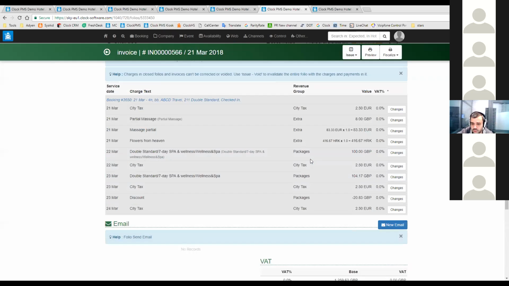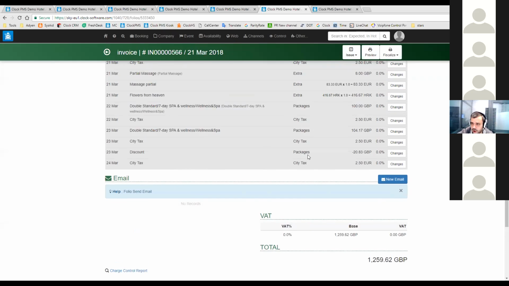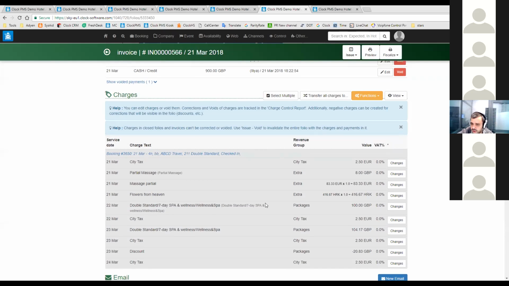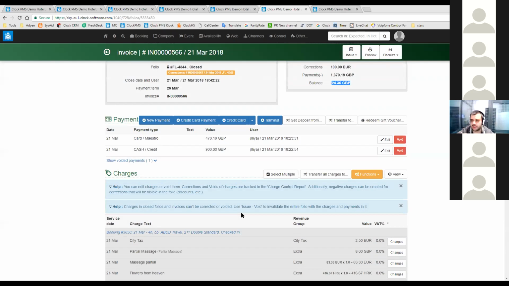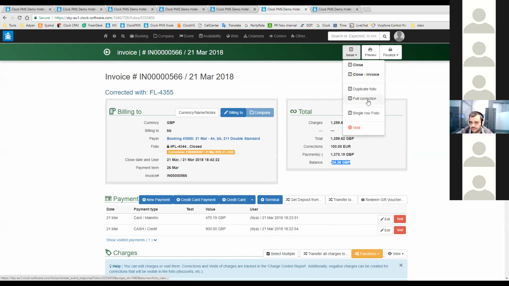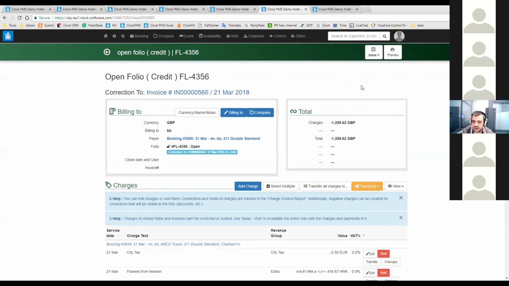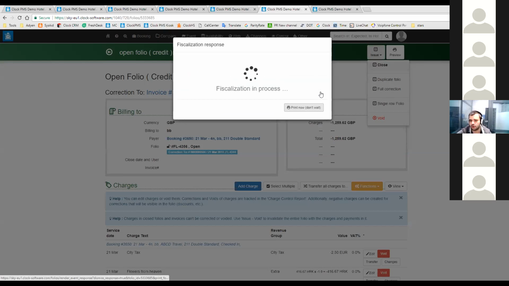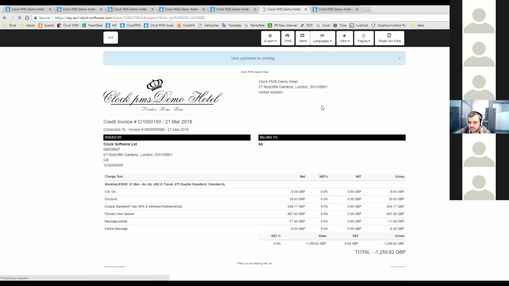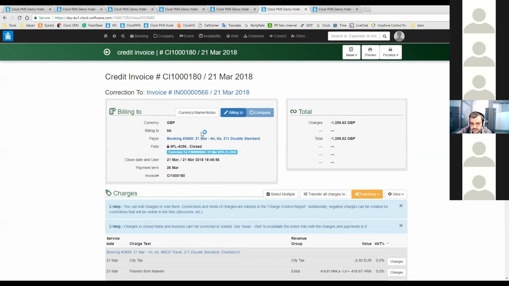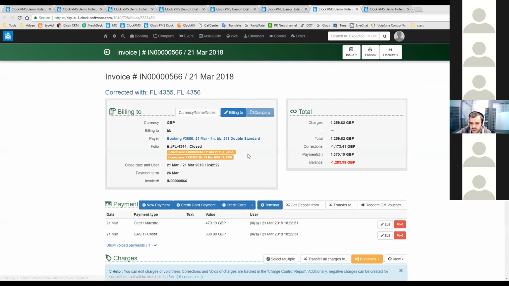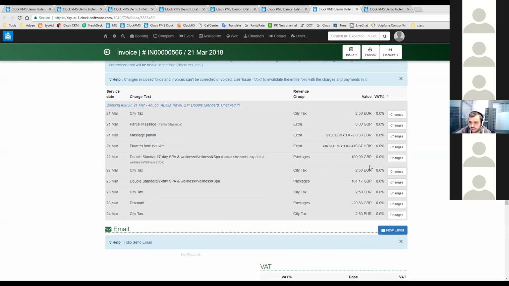The other option is if you want to completely correct and remove this invoice. Let's say it was a big issue that the guest had, you're going to give them everything for free and you want to cancel out this whole document. In that case, full correction. What this does is basically cancel out this invoice completely, and it no longer has any value to it. It corrects absolutely the whole document.